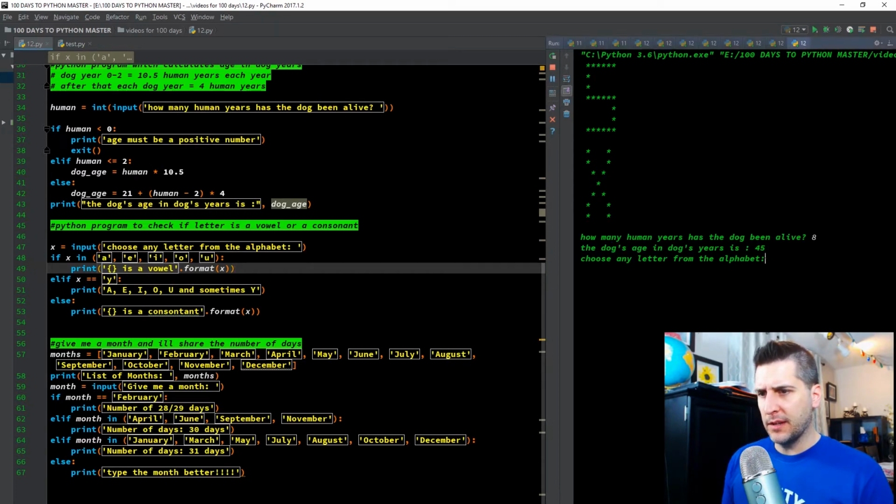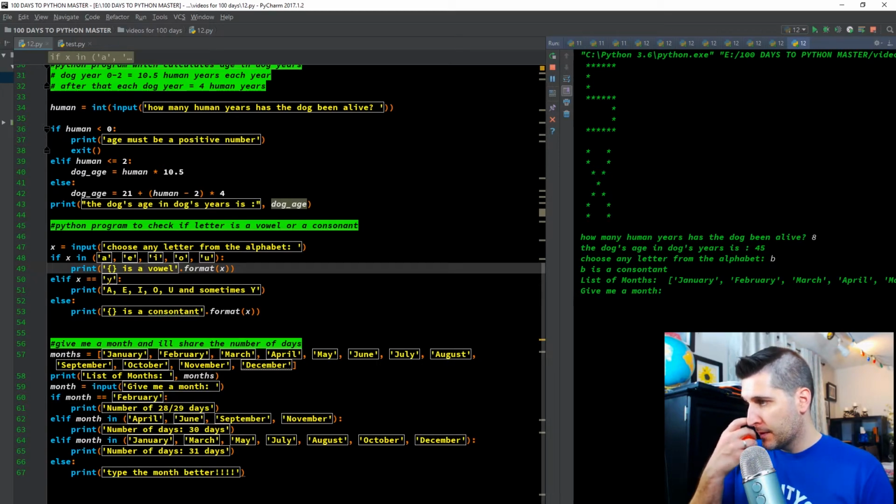Yeah. Oh, I didn't even do it again yet. Let me do it. I typed in b. It tells me what it's doing. It's taking b. It's saying if b is in this tuple, b is not, then it's going to skip it. Else, x equals y. And if it was y, then it would have printed a, e, i, o, u, and sometimes y, but it wasn't y.